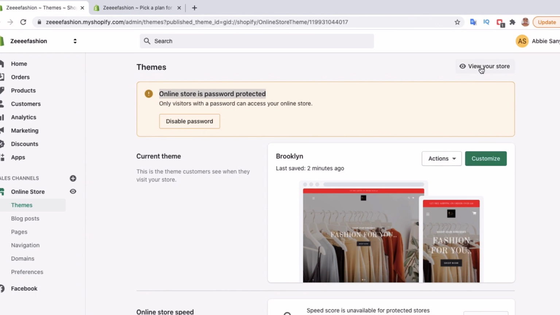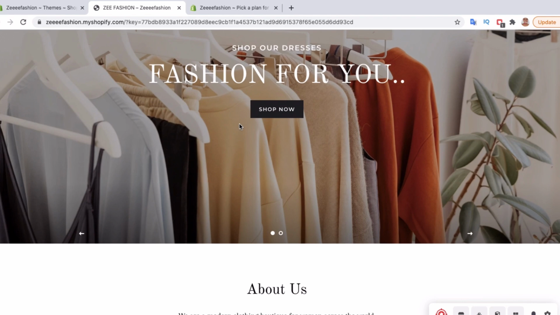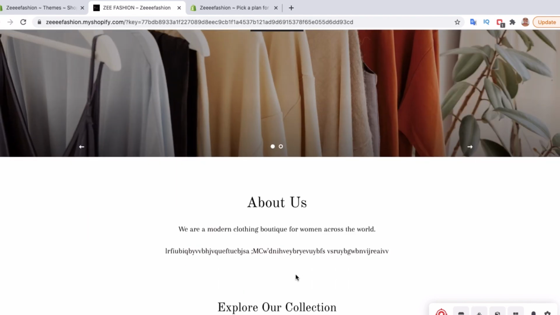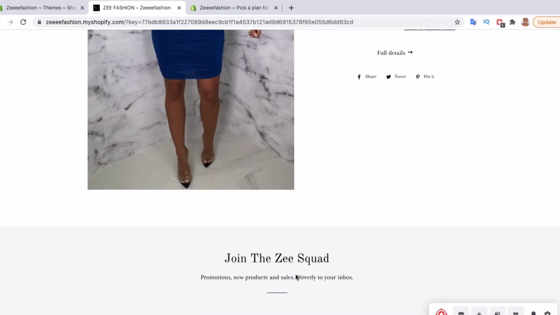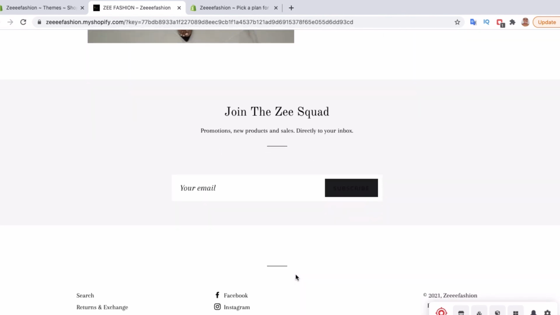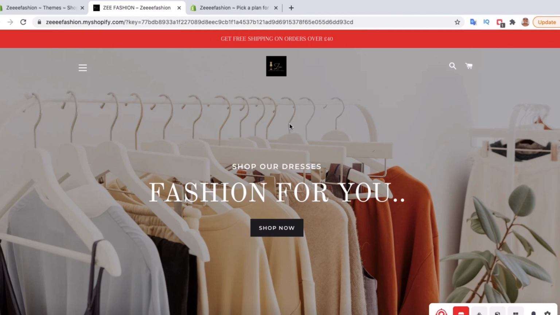So let's see what our website looks like now. So here's our website. It's looking nice. It's actually not that bad. Well, this is actually a nice looking website, I'm not gonna lie. So there we are. There's our website all done and dusted.